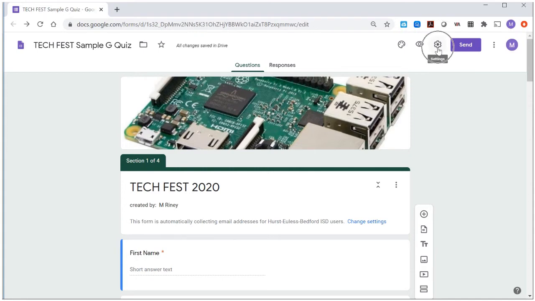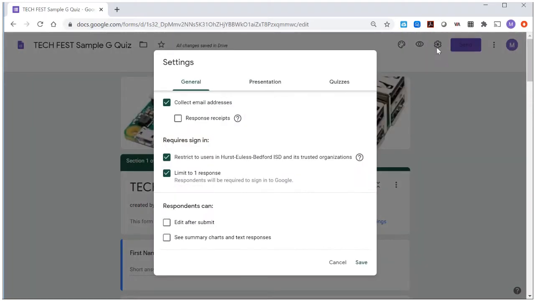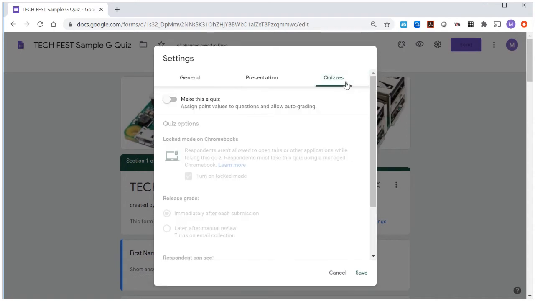So I'm going to go over here to my settings wheel, gear, and I'm going to pop over to quizzes. So if I choose to make this a quiz, just slide that over. There's some built-in options here that are pretty handy. So it's going to lock mode on Chromebooks, meaning they can't open up other tabs and search for the answers. That's pretty handy.